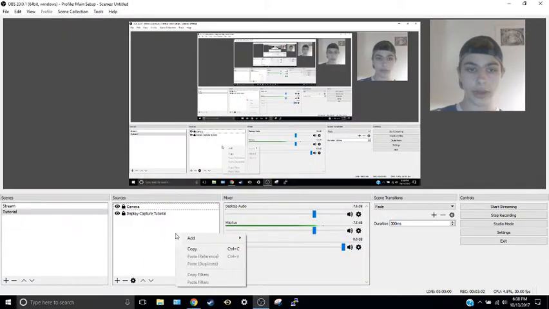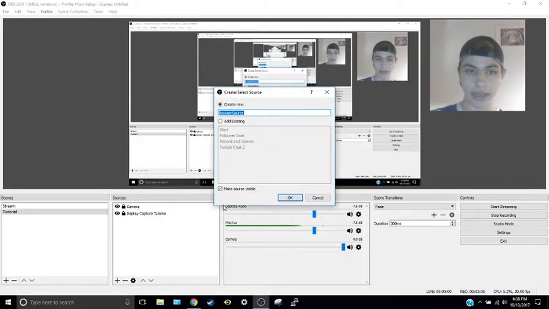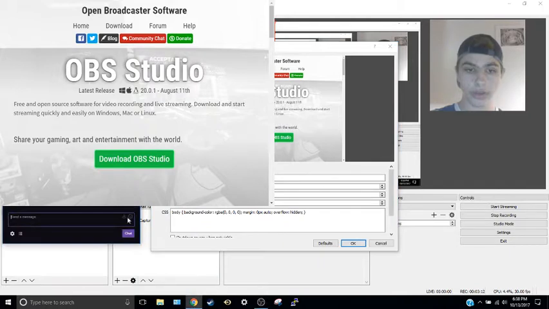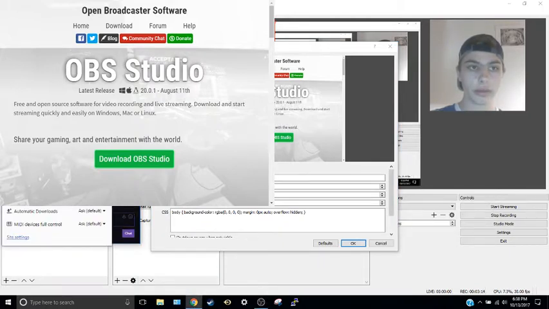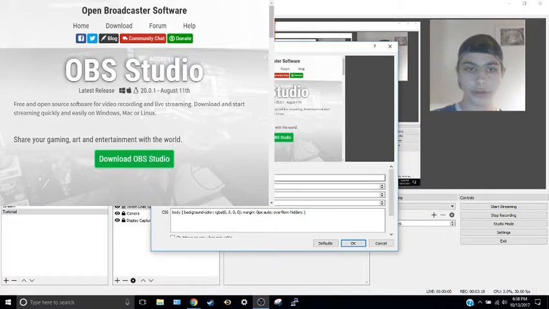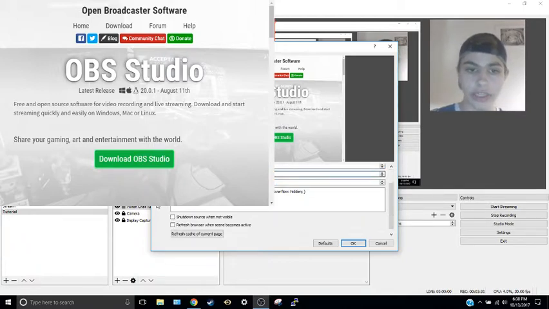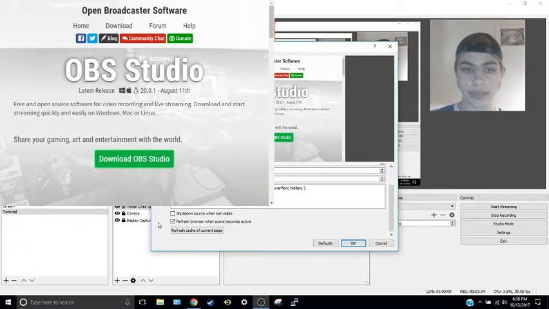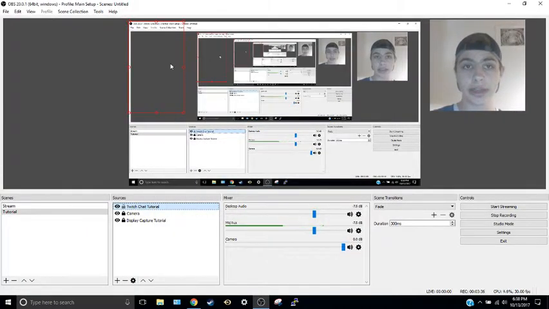and then you're going to right-click, add browser source, and we're just going to call it Twitch Chat tutorial. Then you go into the Twitch chat, copy this link, and paste this link into the link tab. Then you can set the width and height. 300 width by 500 height is a good combination. Then you hit refresh browser when scene becomes active. I'm not 100% sure what that does, but it's worked for me.